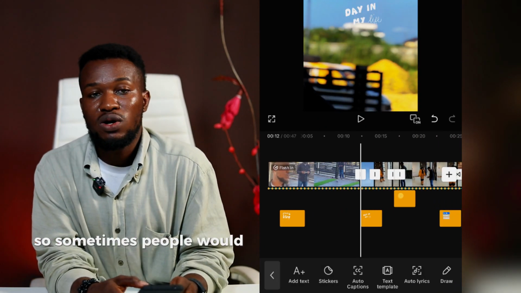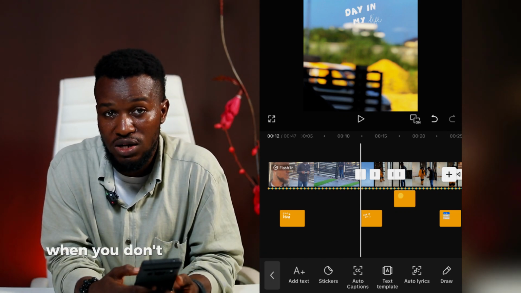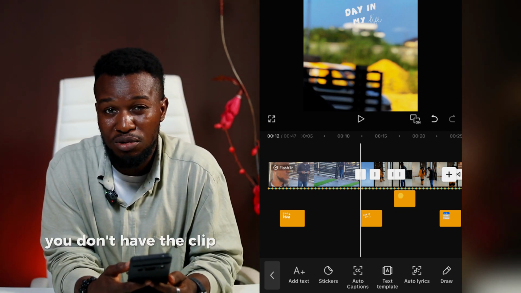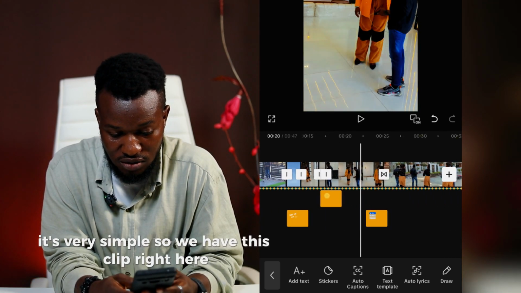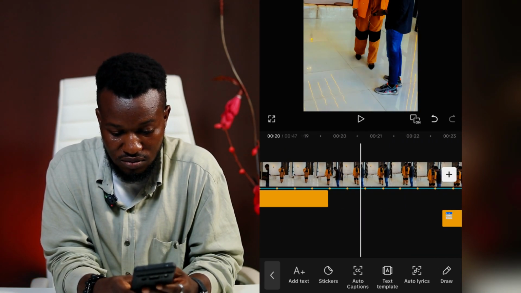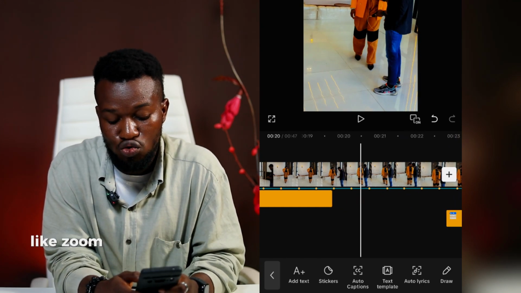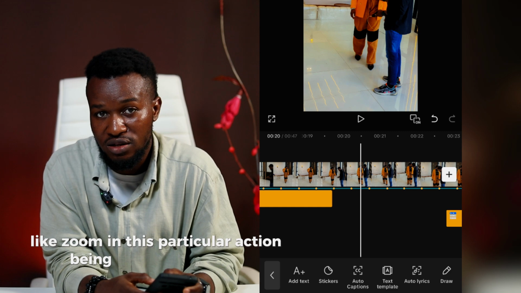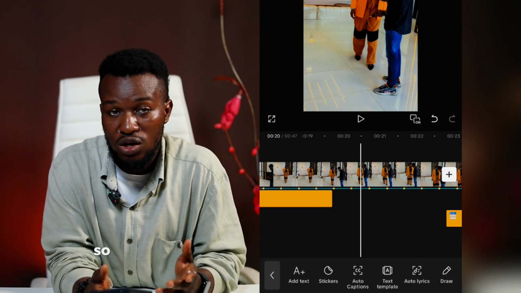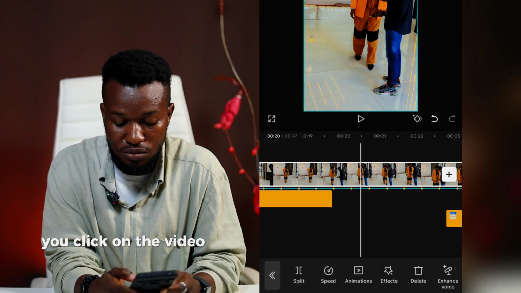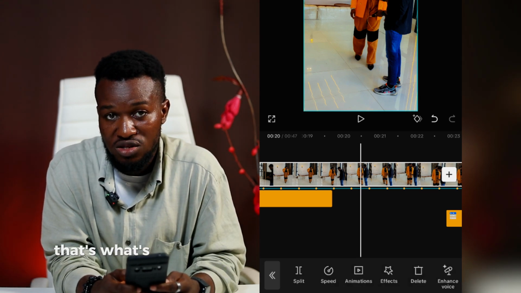So sometimes people would ask, how do they zoom in on some clips in the video when you don't have the clip zoomed from the start? It's very simple. So we have this clip right here. At this point, I would want to zoom in on this particular action being done in the video, but it was not recorded like that. So how do I do it? You click on the video, you see this icon here by this side. That's what the keyframe is.